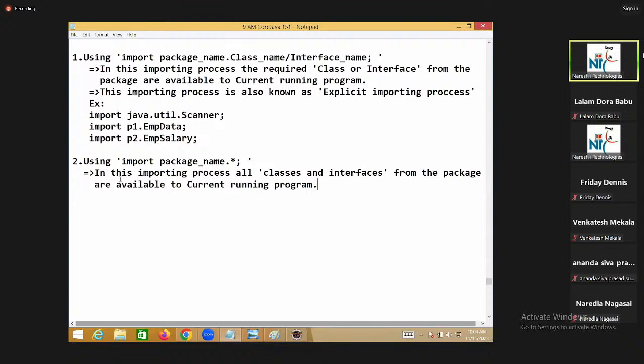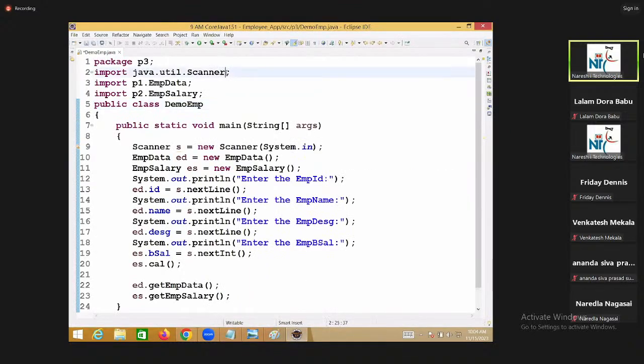So we write like this, dot star. Instead of Scanner, you can write dot star. Dot star means all are available from util. Now EMP data, EMP salary, right? Here, if there are more classes, I can write dot star. Of course, there is only one class here, but this is a pattern.